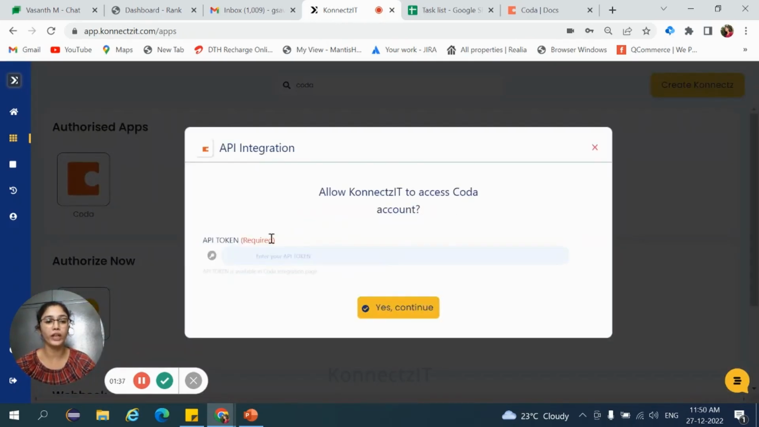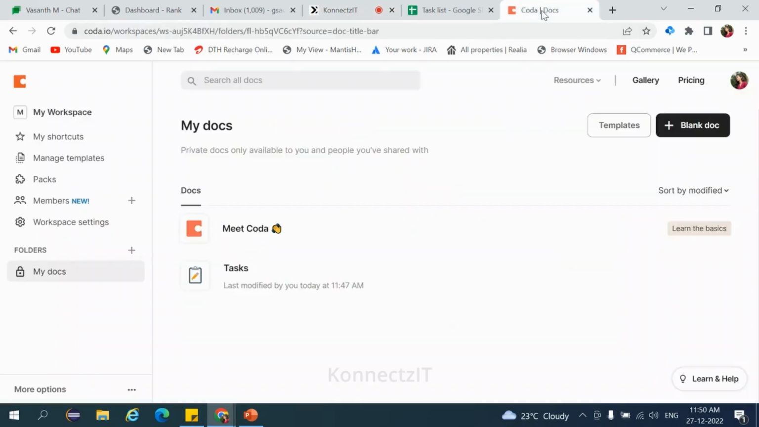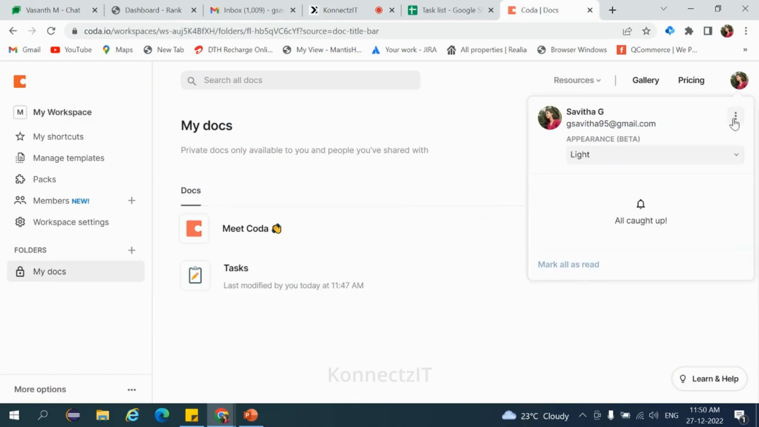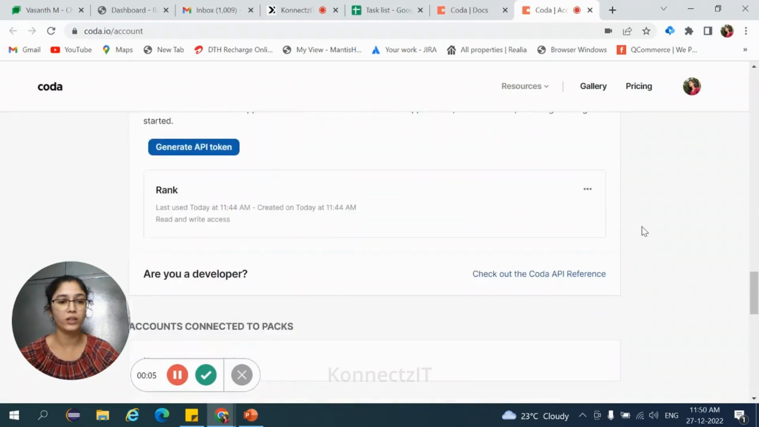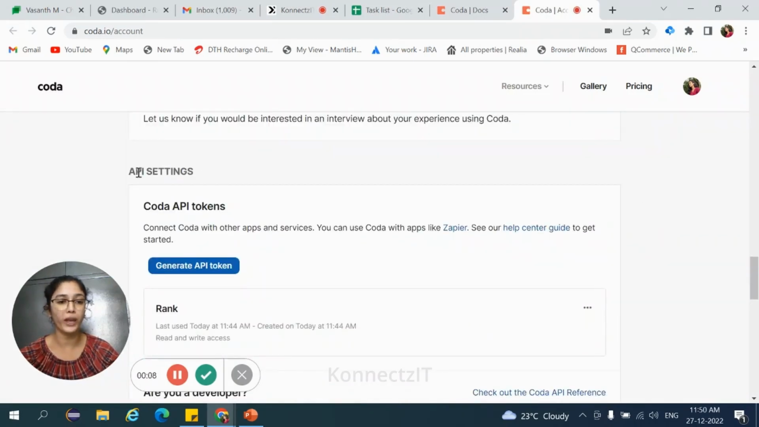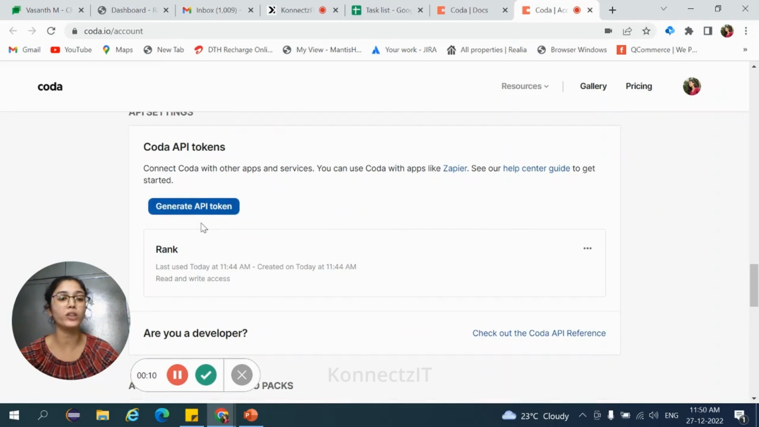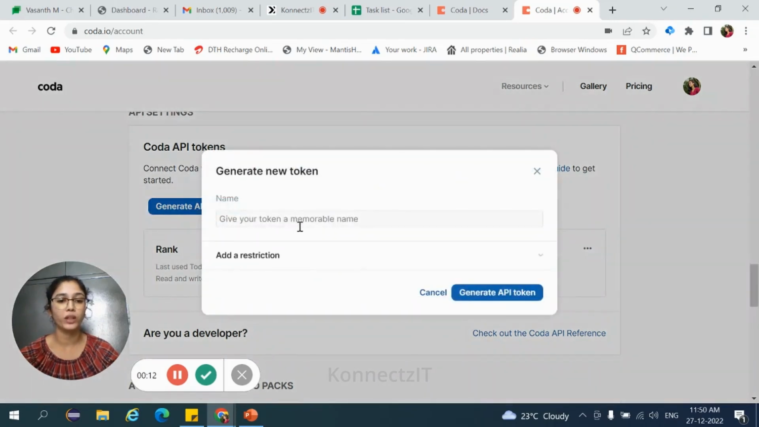To authorize Coda, we need an API token that is available in your Coda account. Go to your Coda account, hit on your profile, three dots, and then here we need to select account settings. Search for API settings, and here we need to hit on generate API token. Give the token name, then hit on generate API token.